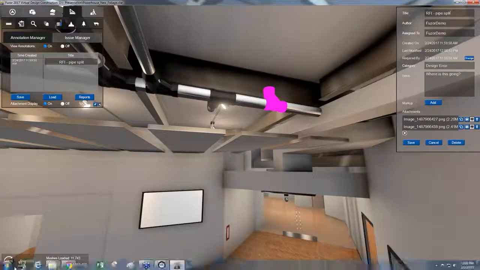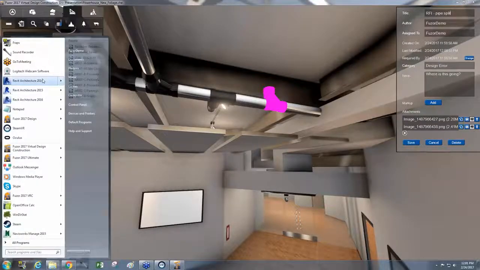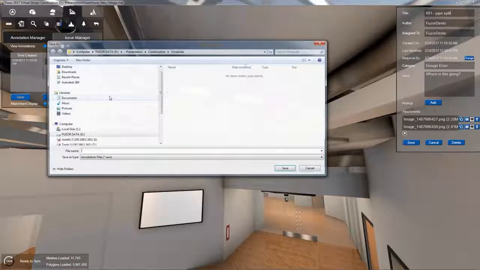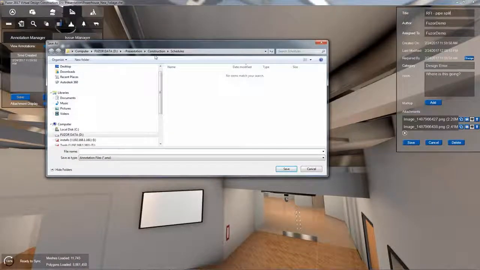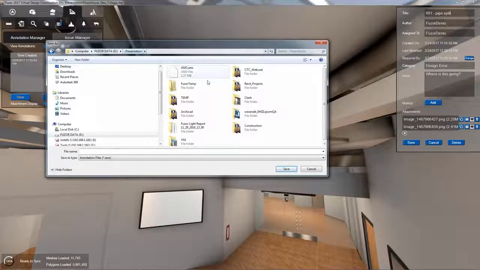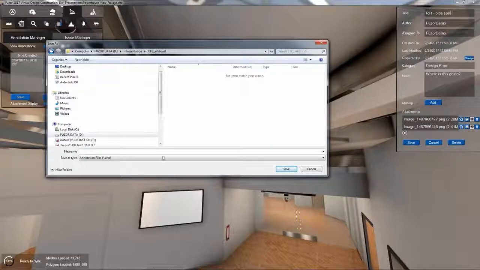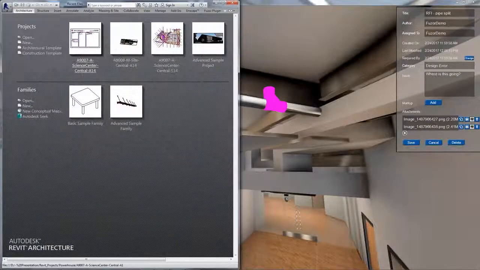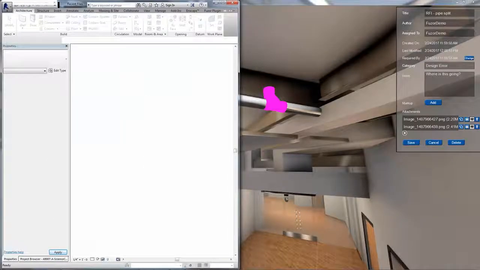Since I did close down Revit, I'm just going to open that back up. Let's say I go ahead and save out that specific file. In this case, I'm going to save that in this folder here. Let's call that annotation 1. I don't have to necessarily load that into Fuzor. I can load that into my Revit file as well through the Fuzor ribbon.